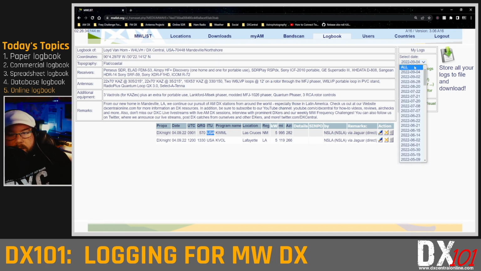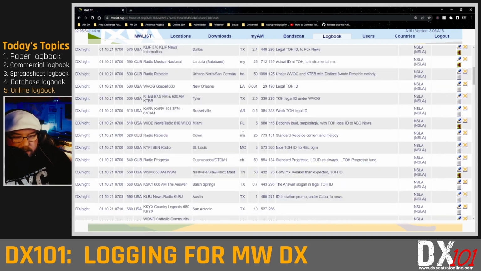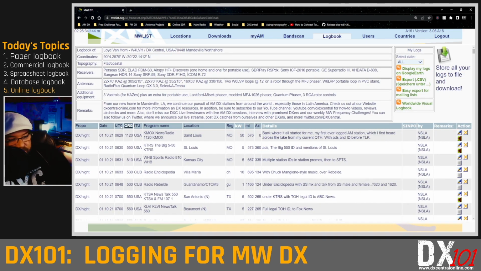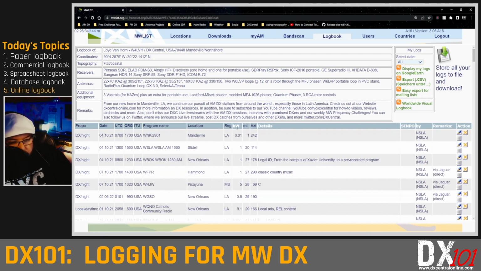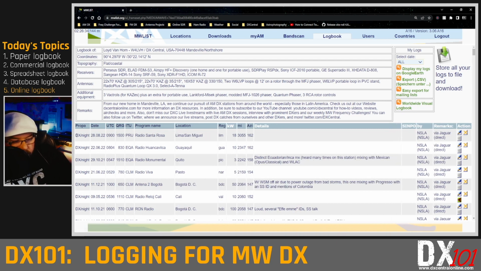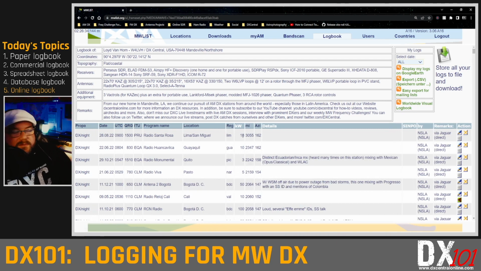If I go up here now and click on all, there's my entire logbook. Here's everything. And then I can sort these fields at the top up here. So I click on mileage, for instance, it's going to go low to high. If I click on it again, it's going to go high to low. Look at that. There's Radio Santa Rosa, 3,055 miles. That's my furthest DX catch that I've had here in Mandeville. But yeah, this is a super, super easy interface.